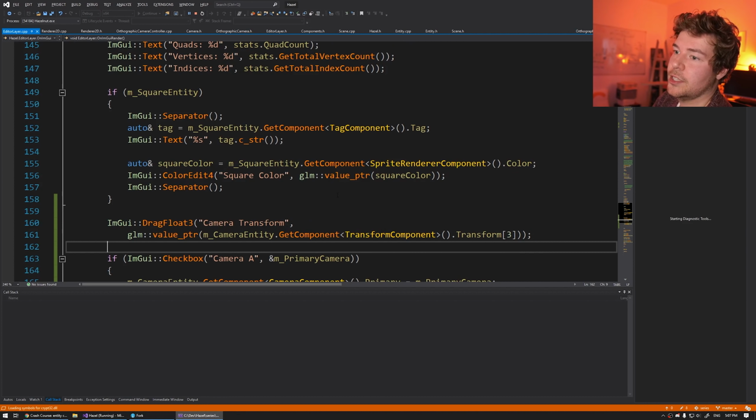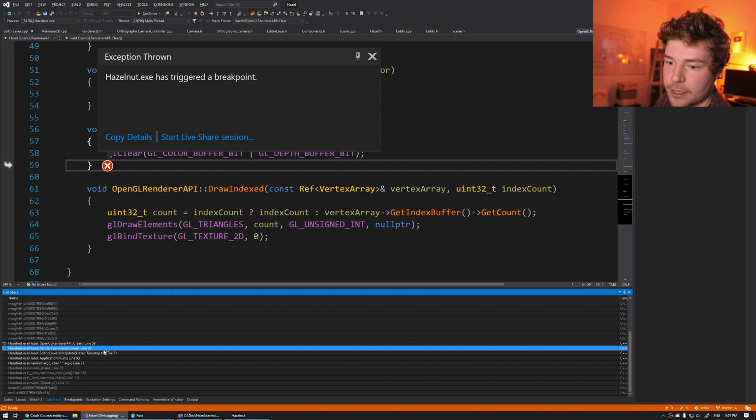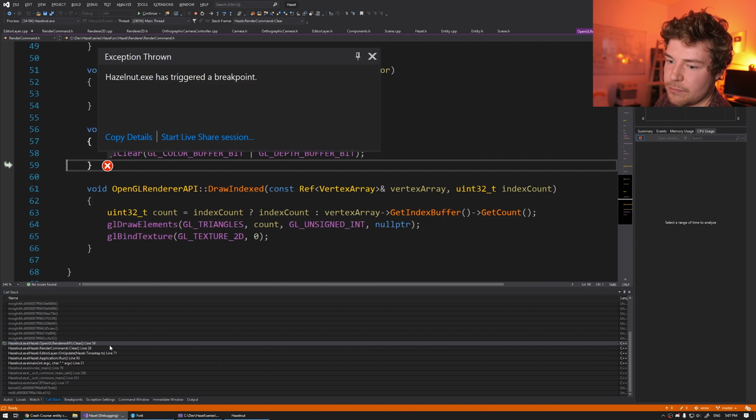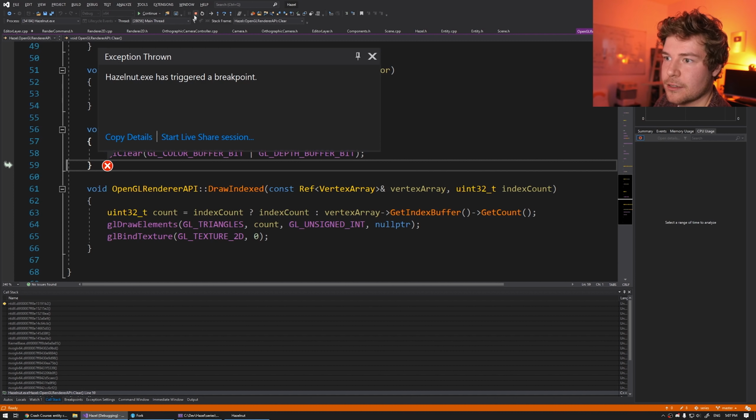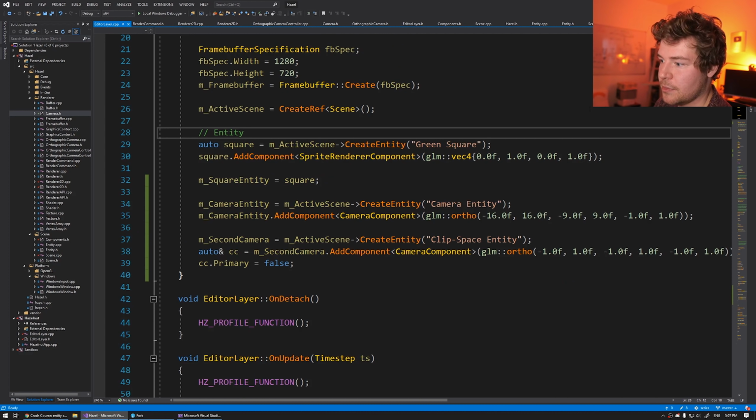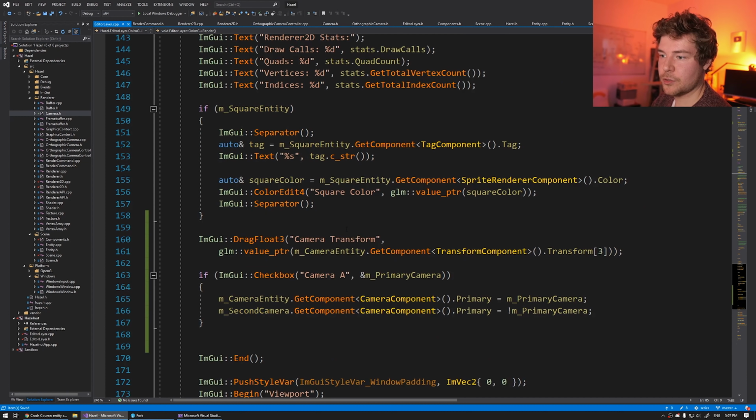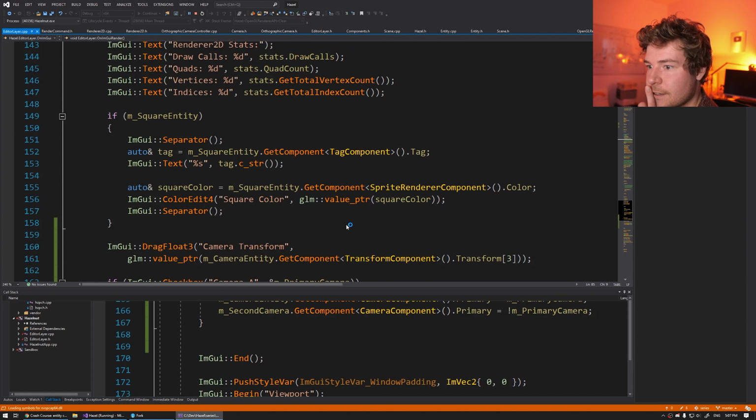So let's take a look at this. We get a nice little crash here. Render API clear crashed. That's weird. Out of all the things I would have expected this code to do, that was not one of them. What on earth happened there? Did I do something? Let's just hit it again. That was weird.